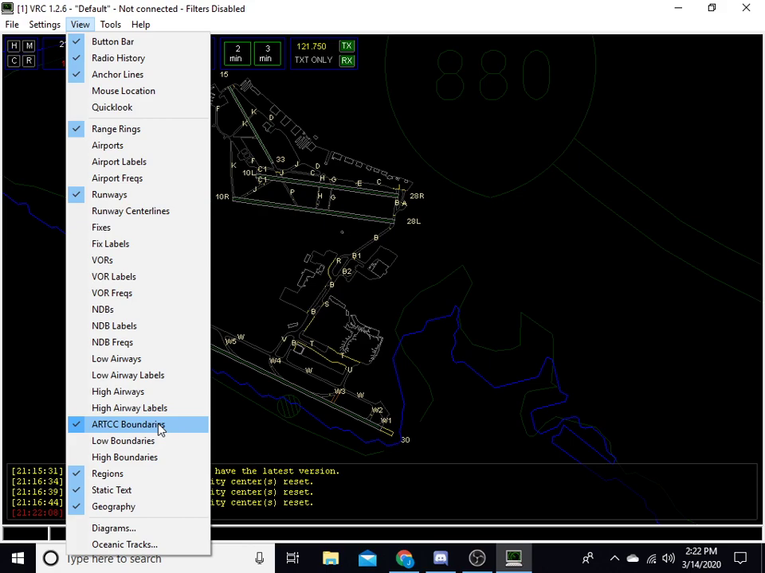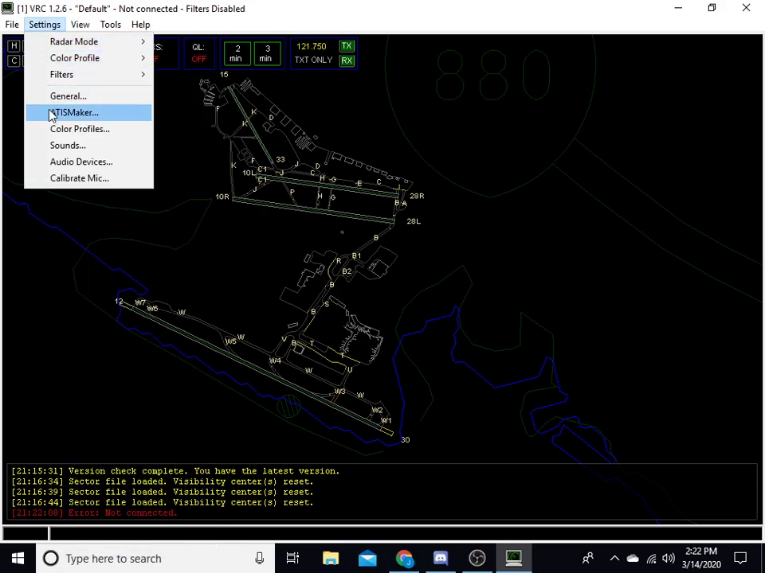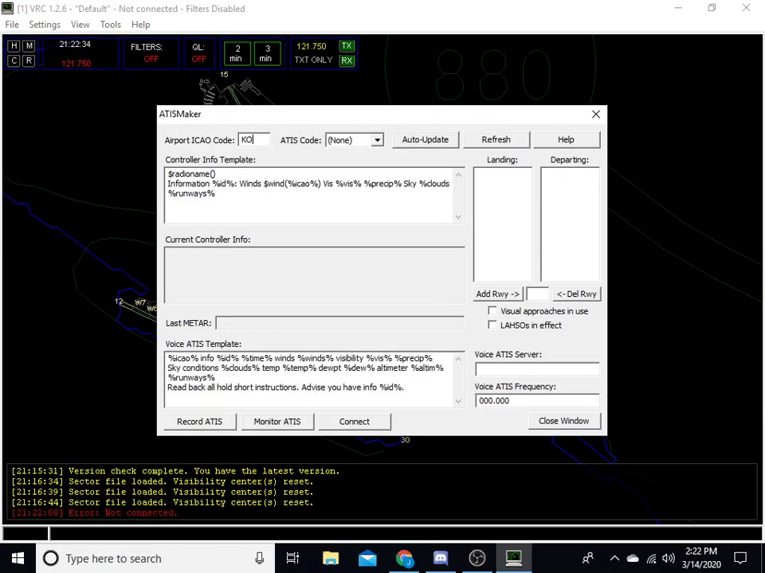Now before we continue, I could show you the ATIS. In the top left, where the airport ICAO code is, enter your airport. For us, it's Oakland. For ATIS, you can choose a certain code. We're going to go, let's say Tango, and hit auto update. You can add runways here. So let's say for Oakland, 30 is a landing and departing runway.